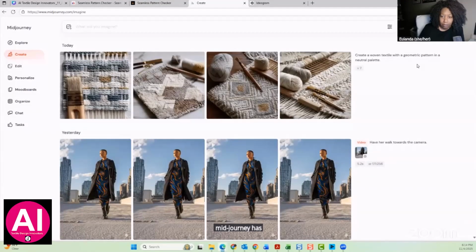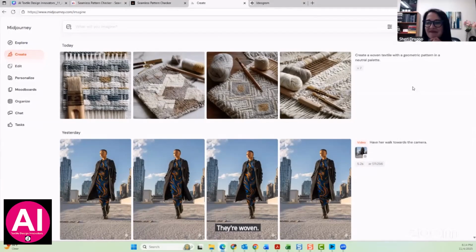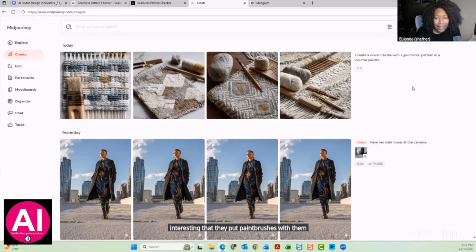Okay, they're beautiful. They're woven. Interesting that they put paint brushes with them. I don't know why. But Midjourney does just do some really beautiful photorealistic images. Let's see what we have in Ideogram.